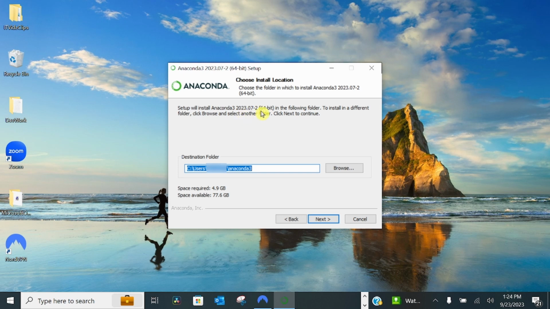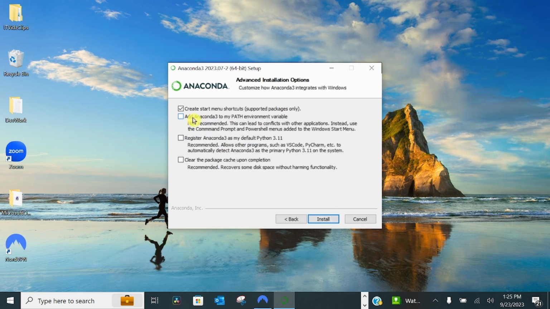Setup will install Anaconda in the following folder. To install in a different folder, click Browse and select another folder. I will leave it to the default folder, to the C drive, and then click Next. Select Add Anaconda 3 to my path environment variable so that I don't have to go and configure it after. Register Anaconda as my default Python editor. This is recommended. It allows other programs such as VS Code, PyCharm, etc. to automatically detect Anaconda as the primary Python 3 on the system.